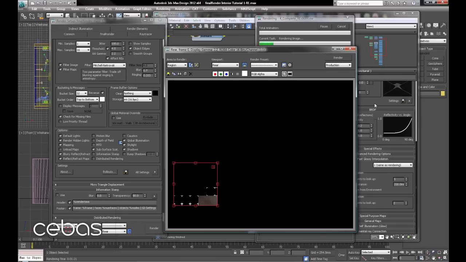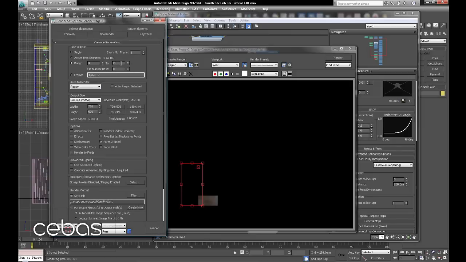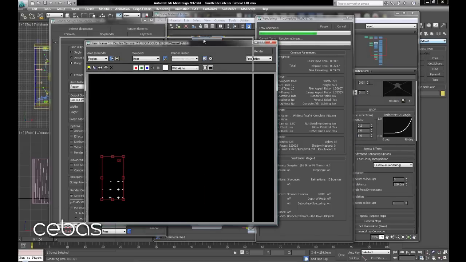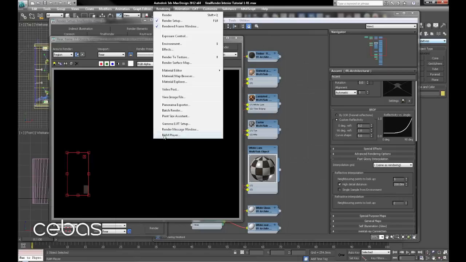I'll let this test run. Then we'll just do a smaller section just to really nail it. 32 there, and we'll do 10 to 20. The camera seems to move a little more in those frames. Right, I'll leave that to render away. Eight frames should be fine here.